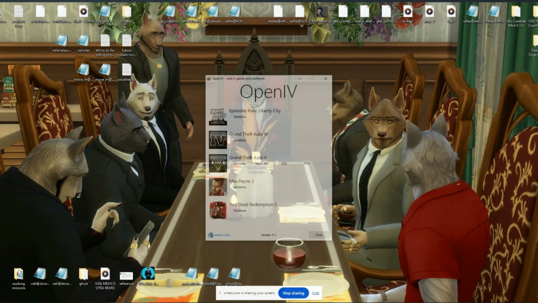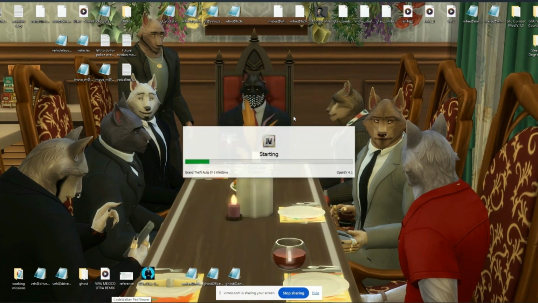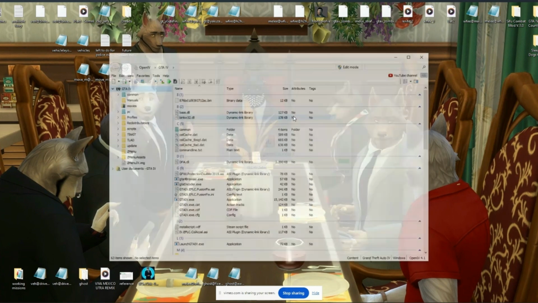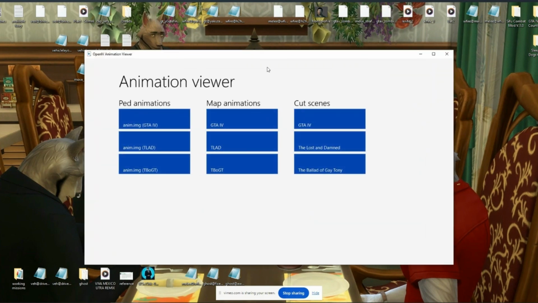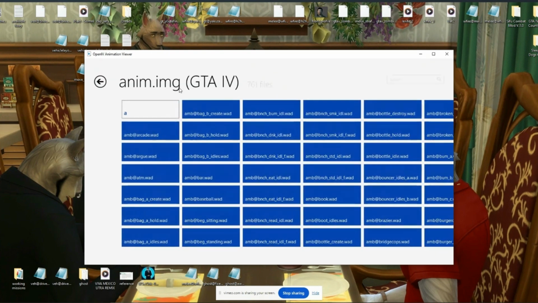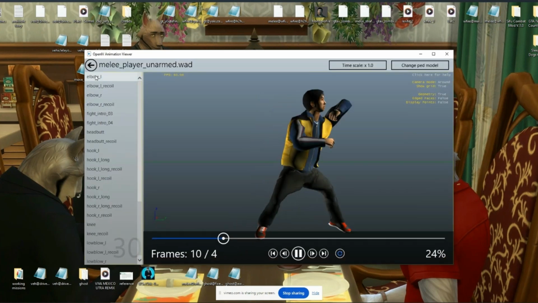Locate your GTA 4 files and click Open and search for your animation viewer to browse your favorite animations you're looking for. First, click into the first option for GTA 4 animations under Ped Animations, and then, in the top right, use the search bar to look up the details of the animation archive you are searching for. In this video, we will be looking for Melee Player Unarmed.